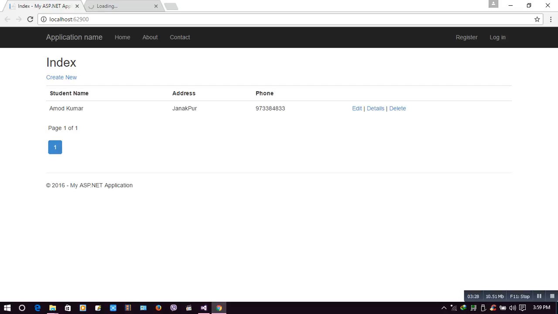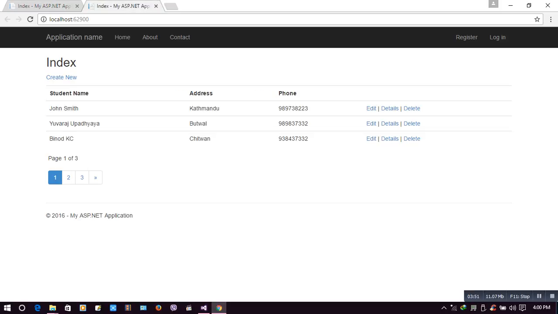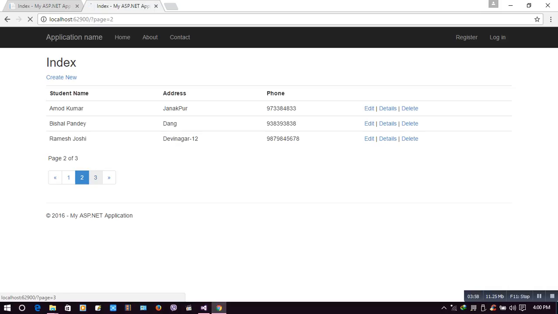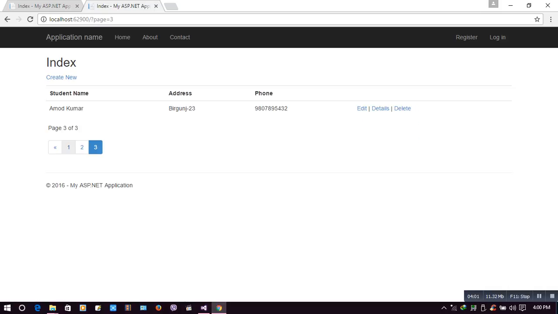Before that loads up, let's see our list, in which I have student name, student address, student phone, and some actions which we can perform. Here I have seen only Amod Kumar because of that where statement. Let's see my full list here. In my full list, I have 7 students. 3 students are here, 3 are here, and 1 here. 7 students are there in my list.